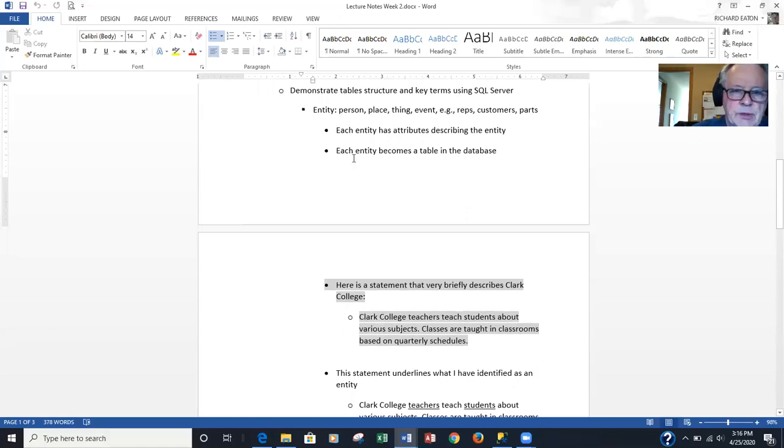entities and attributes. As I said earlier, an entity is a person, place, or thing. It's like a noun. An example in the Talent Distributors database is we have sales reps, we have customers, we have parts, and we have orders. And each of those entities become tables, and they have attributes. We call them columns or fields, and they describe that particular entity.